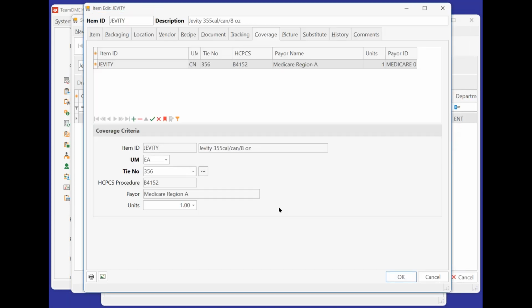However, there's one more thing, because for Medicare, 1 unit is 100 calories for enteral products. And since we have 355 calories up here, that means that 1 can is 355 calories or is 3.55 units. You'll see how that works out in 1 second here.